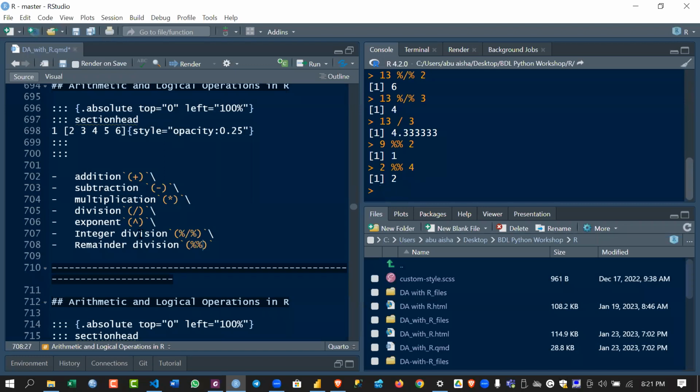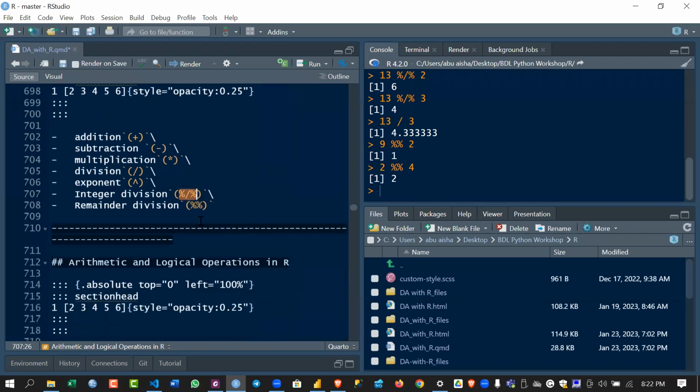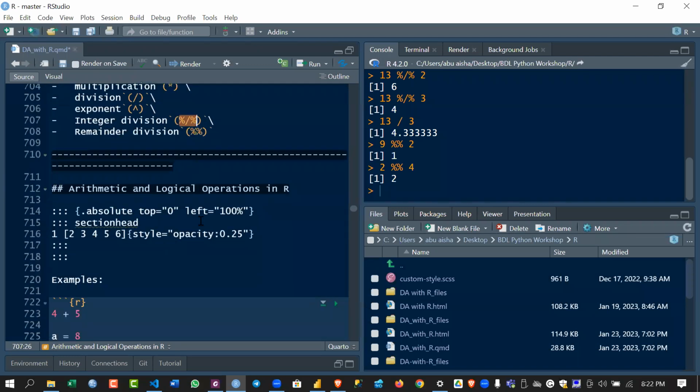So the integer division gives you the number of times that a particular number goes into a bigger number, while the remainder division gives you the remainder if you divide that number by another number. This is just the difference between these two types of division. You can see both of them have the percent sign in common. In the remainder division, we have a single percent sign, while in the integer division, we have a slash symbol surrounded by percent signs. So these are the arithmetic operators which we have in R.